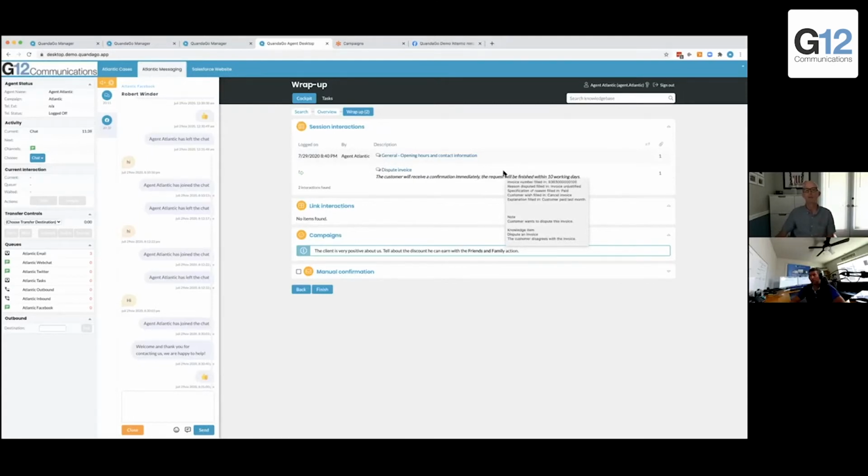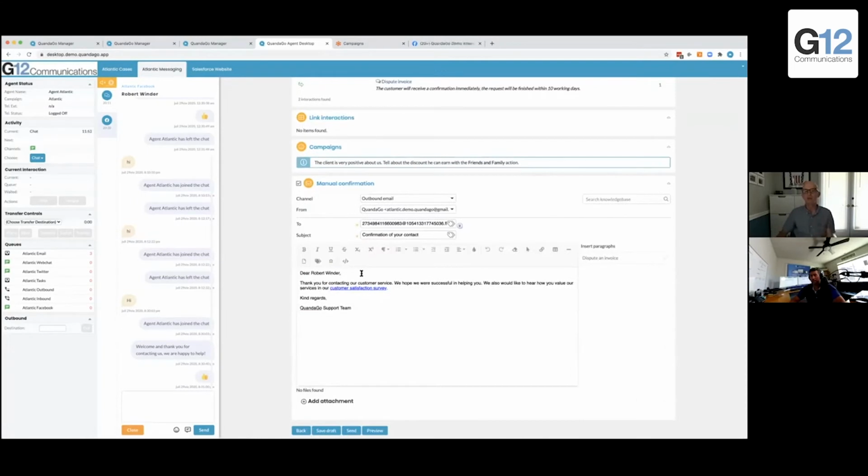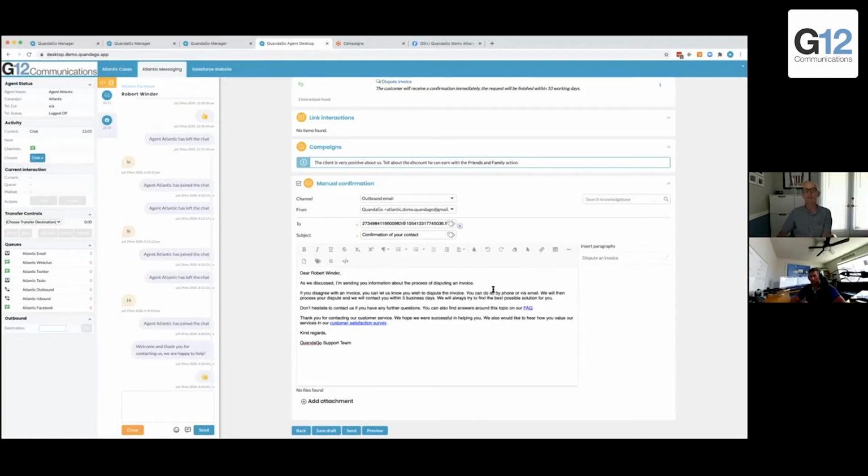That's now enabled me to track and to record those. So at this point, I can send out an email to let the customer know exactly what we discussed. And so again, I can insert the invoice. I can say this is what we did in terms of the dispute of the invoice. And then at the bottom there's a little customer satisfaction survey. And so I could actually click send right now, and that would send out the email to the users.